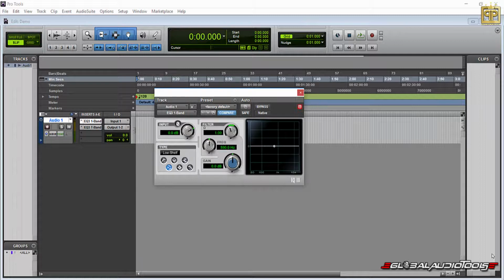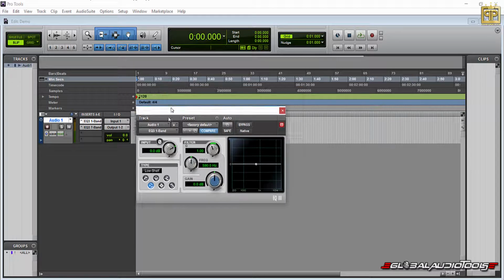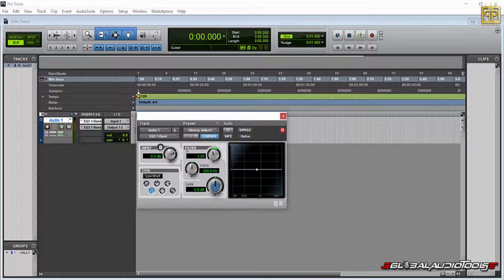So for the sake of this video, I'm actually going to use the stock Pro Tools plugin, the EQ One Band. As you can see right here, it's a simple EQ. It was easy to learn on for me, so I'm going to go ahead and just keep it that way, and I'm going to break down the types for you guys. So without further ado, let's go ahead and jump on into that.